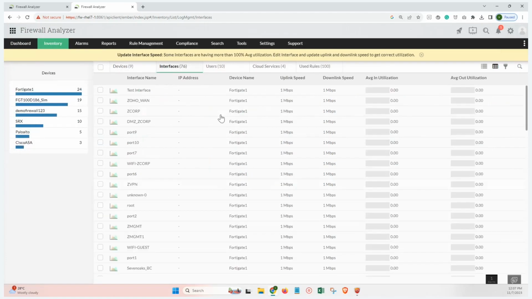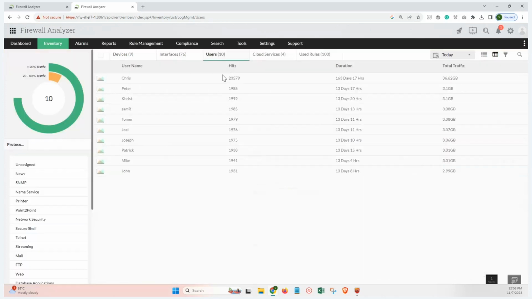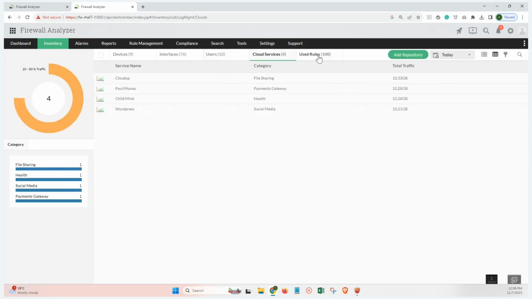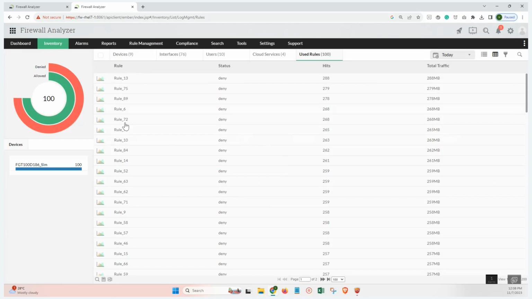Interfaces, that is all the interfaces that are connected to the configured firewall devices, and the number of users that are configured in the Firewall Analyzer tool are present over here, and the cloud services that have been used via the firewall devices. Finally, the rules that have been triggered in specific firewall device. And once again, you get a detailed graphical representation of all of the above said features.